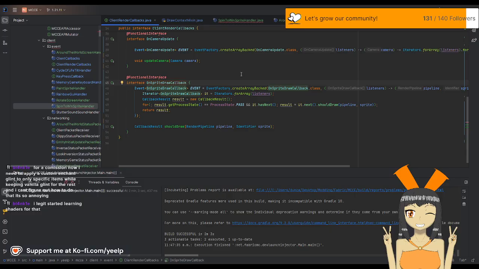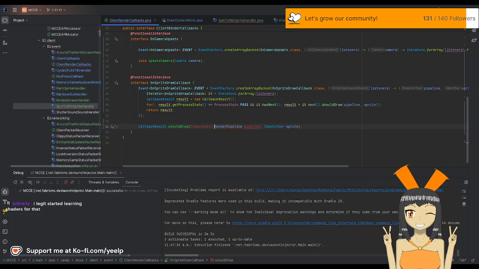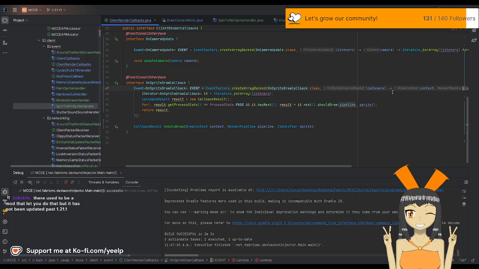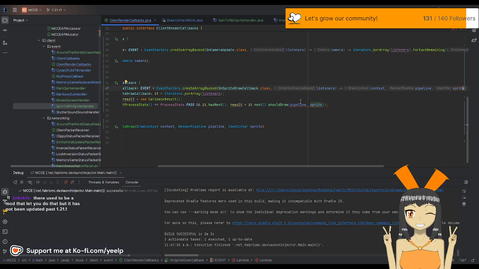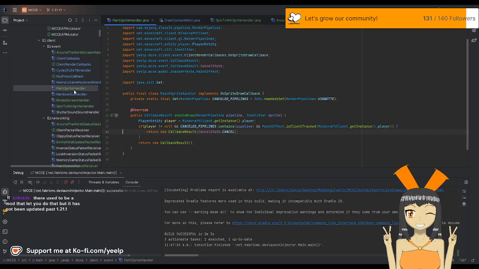Wait, this on sprite callback, it should take the draw context. Right? So then put the context here. And then put the context here. Right? And now I go back to you.